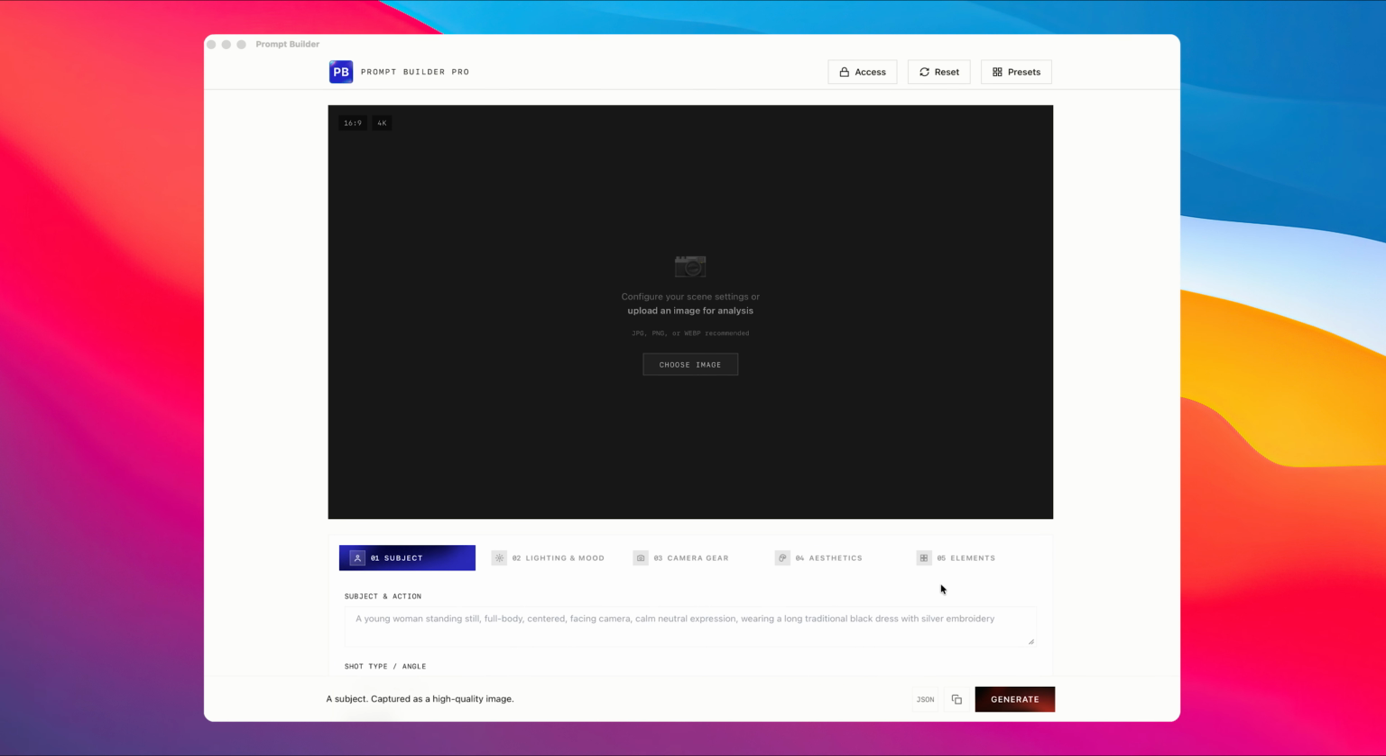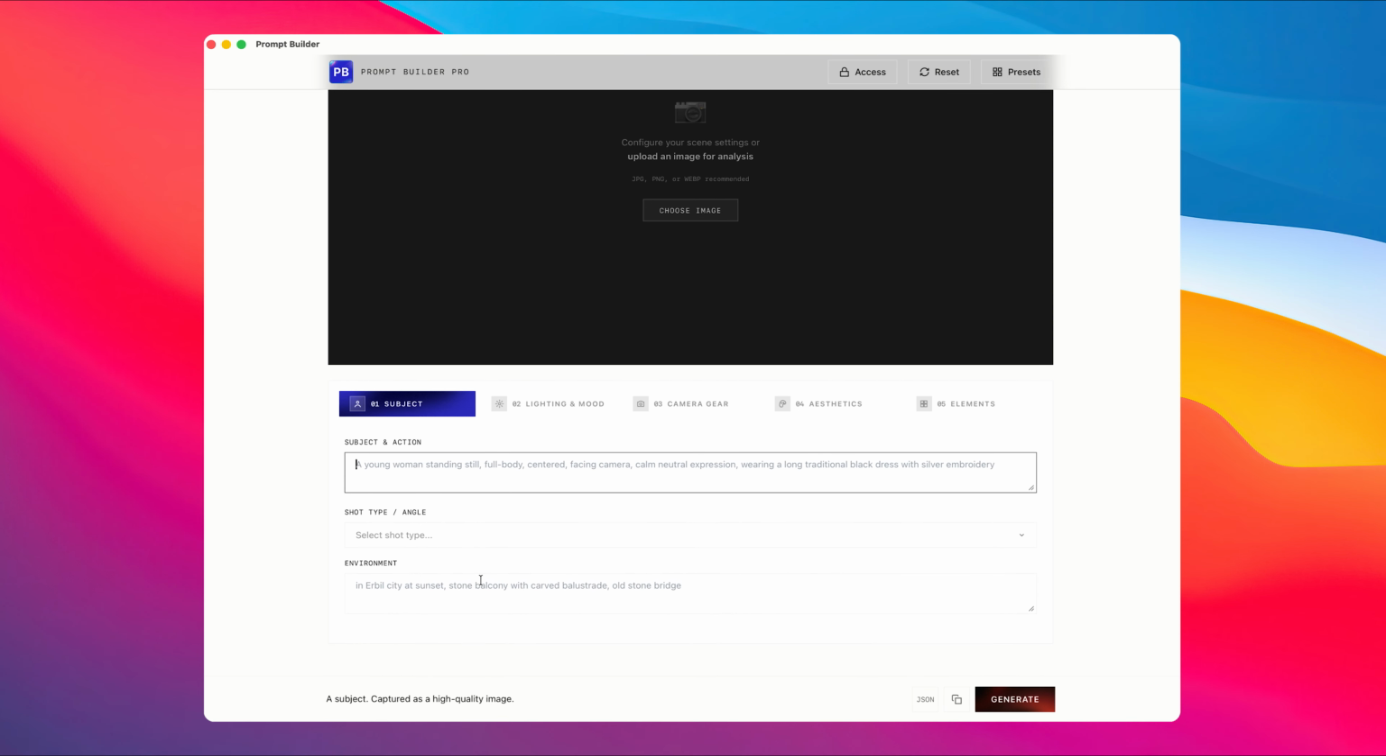Alright, let's dive in. There are basically two ways to use this tool. You can keep it simple with a basic prompt or go full pro with the image generator. Whether you're creating a simple form or something as specific as a worm, just plug it in and let's get started. First, choose your subject or object.